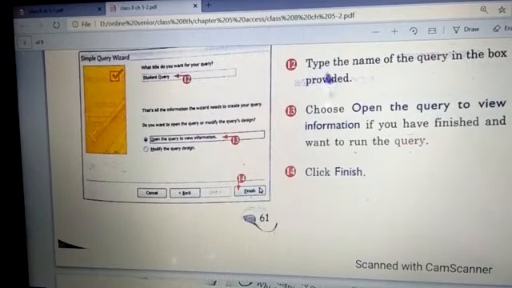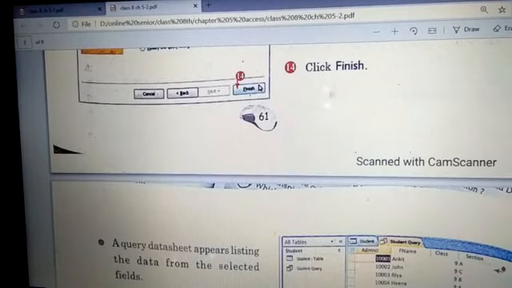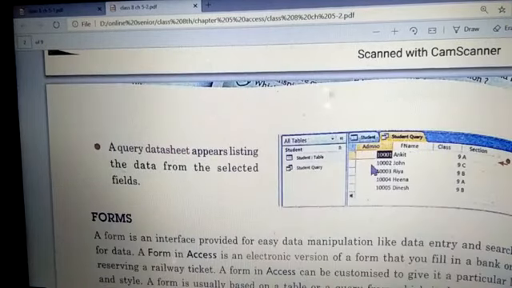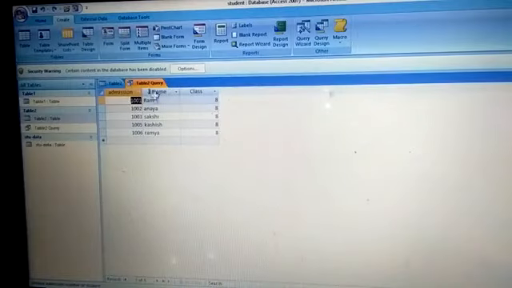So here it is written, type the name of the query. See here, we need to type the name of the query. Then after that, open the query to view information was already selected. We just clicked finish. Then what happened? Access created a query listing all the data from the fields, and that we can see here also, right? And in the navigation pane also you can see Table 2 query. This query is there, right? So we can see it after creating this also.